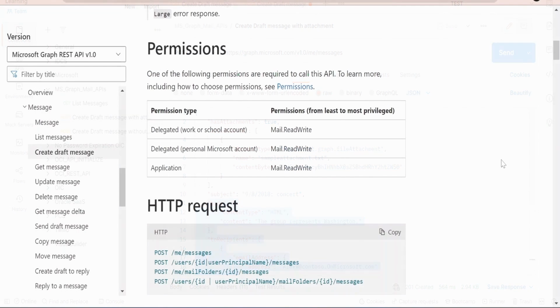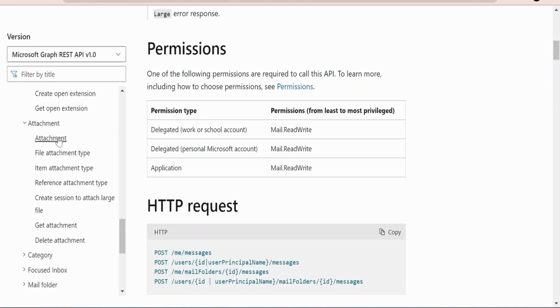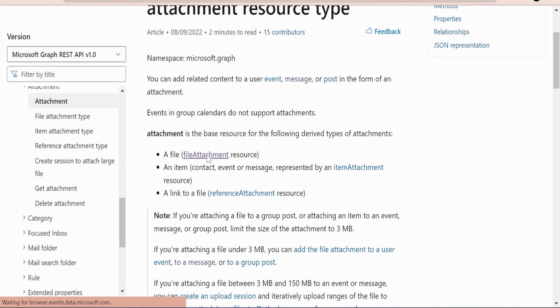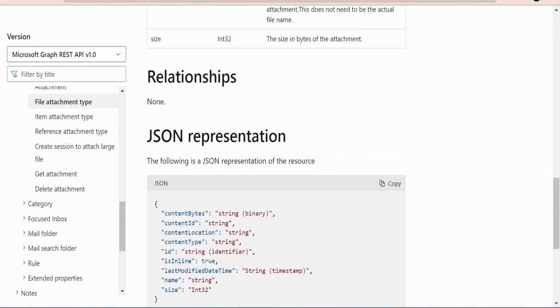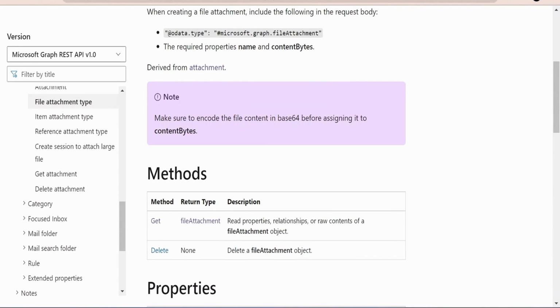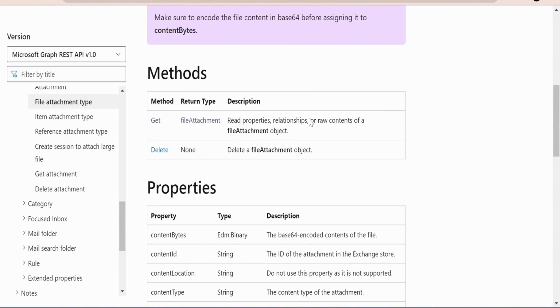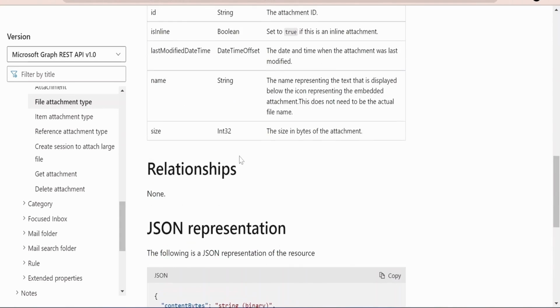Apart from this, everything is the same as what we had seen in the previous request, that is, including the headers. Now if you go back to the documentation, there is a section called attachment. Just expand this and click on attachments. Here you can click on the file attachment resource and go through the sample request which we can use while making a request. I have considered the same example, sending the odata.type as fileAttachment with details like the name and the content for that particular file.